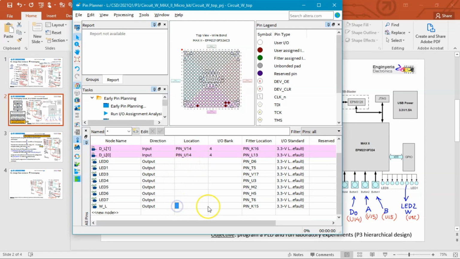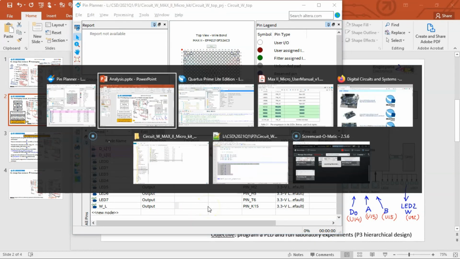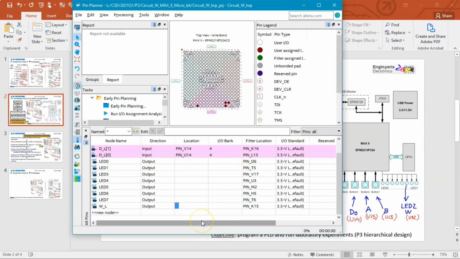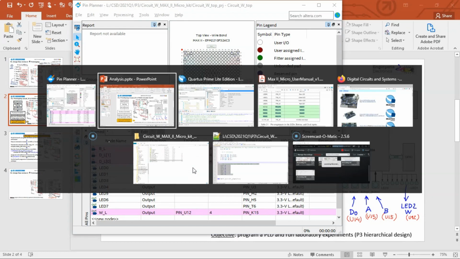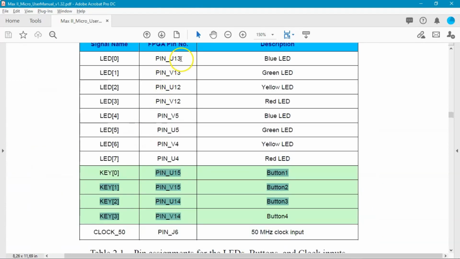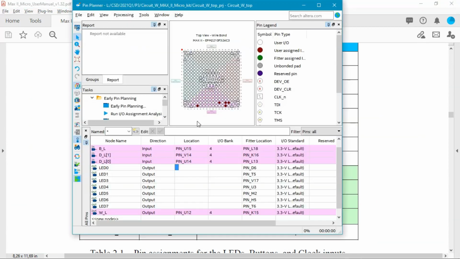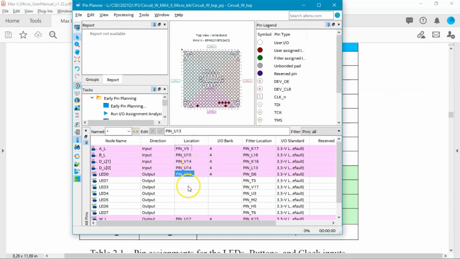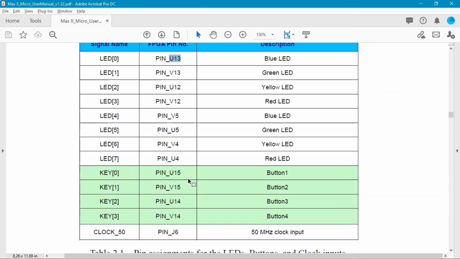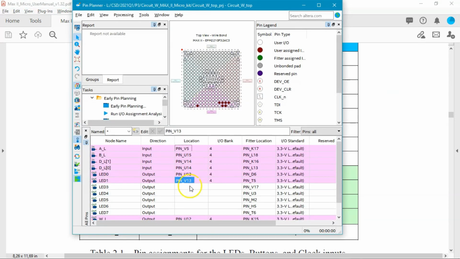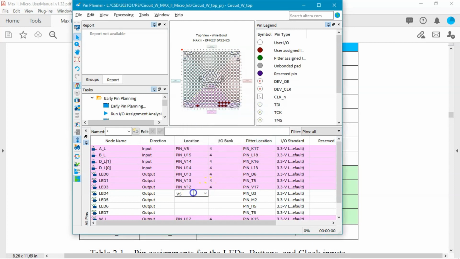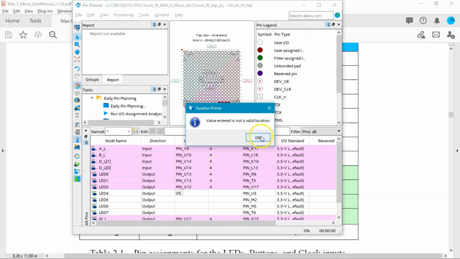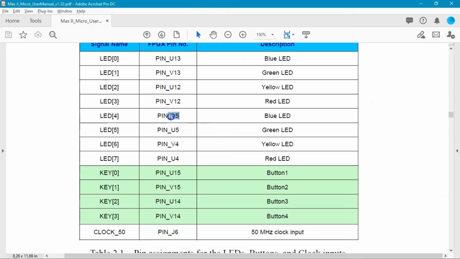Then the LEDs, or the W perhaps. The W is the U12. So the W is the U12. Very good. So now what is left is only the remaining LEDs. The LED 0, for example. We can find this information here in this table. So the LED 0 is the U13. The LED 1 is the B13. The LED 3 is the B12. The LED 4, the B5. B5 is not so. So which is the valid location? Yeah, LED 4 is the B5.